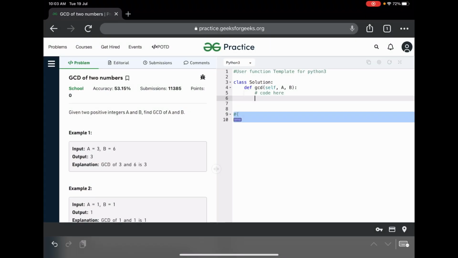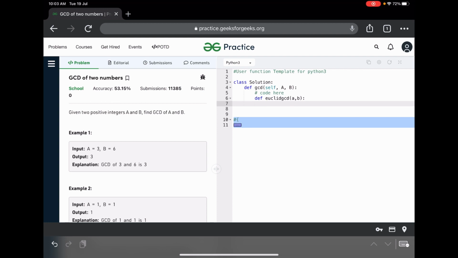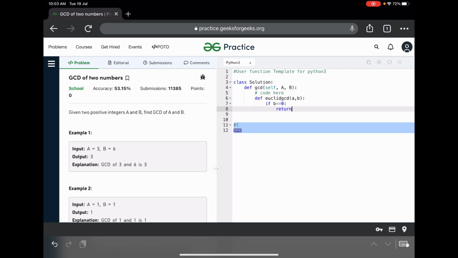So we're here on Geeks for Geeks, and the question is here. So let's try to implement it. What we want to do is that first we can make our helper function, which is basically the recursive function that will calculate the answer and give it to us. So let's call that Euclid GCD, right? And the numbers that will be passed to it are the greater number a and the smaller number b. Now the base case as we discussed is that if b is 0, then we should return a, right?